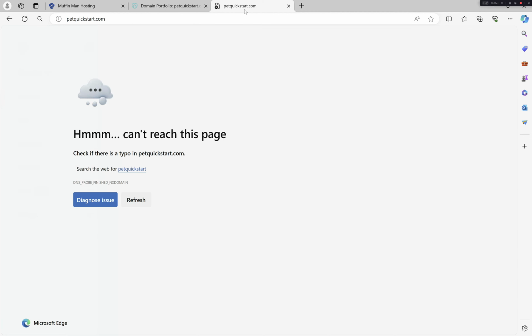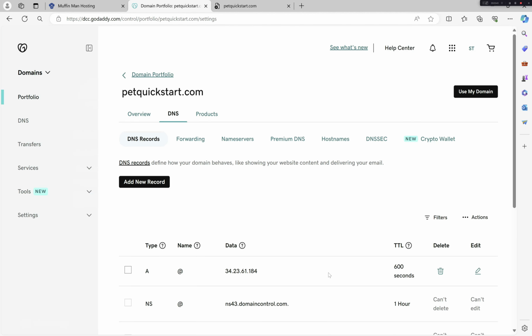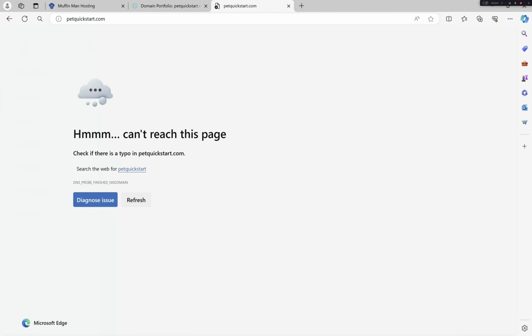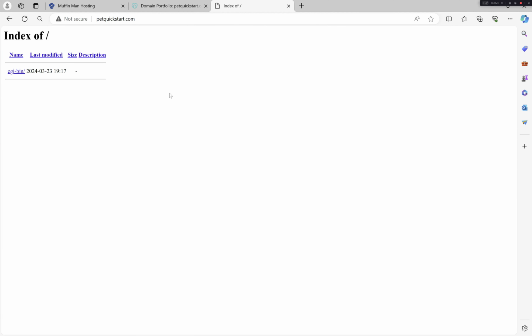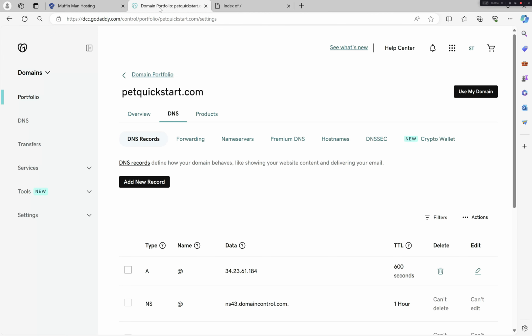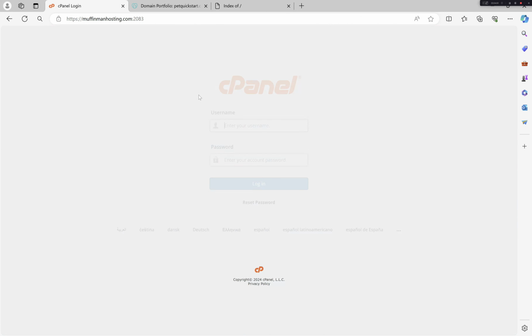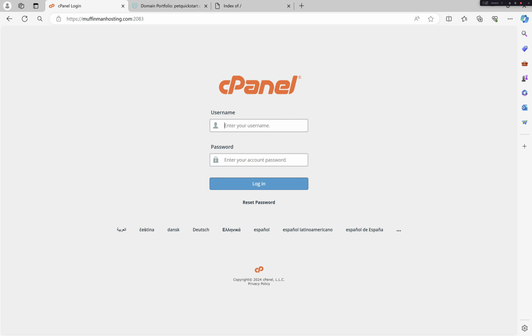So now this can take up to 24 hours, but through GoDaddy, it usually happens pretty instantly. So let's go ahead and refresh this page now, and we can see that we actually do get redirected to our website, and we can see that it's completely empty. So let's go back to our cPanel, and we can log in again with our username and password.